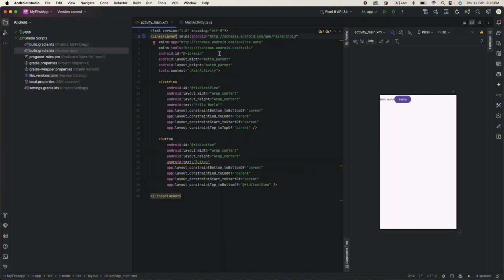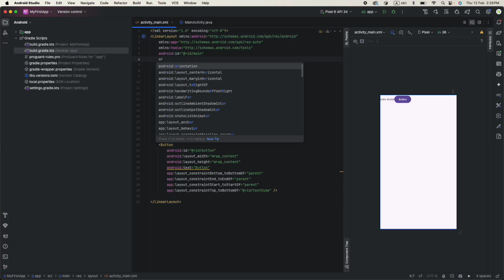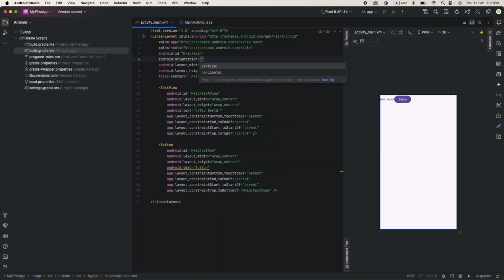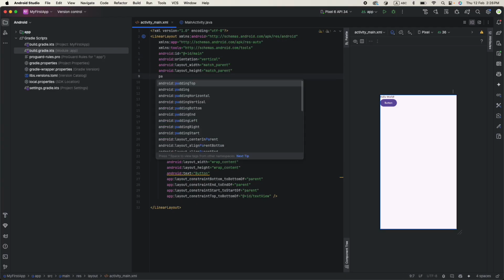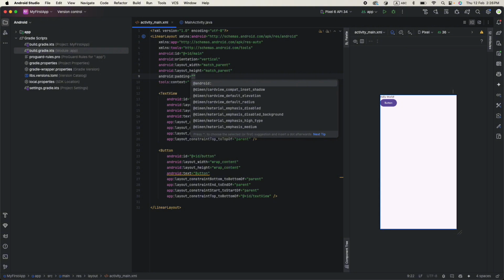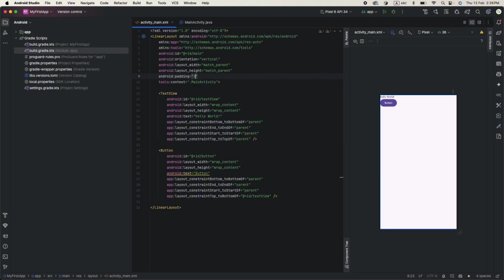So linear layout, what it does is basically show the components either in the horizontal way or in the vertical way. That one you need to define as orientation. For me, I will choose vertical. Now you see the text and button are up and down to each other because of the vertical alignment. And you can give some padding, and that padding will be 16 dp. So now you see there is some dp padding around your screen.